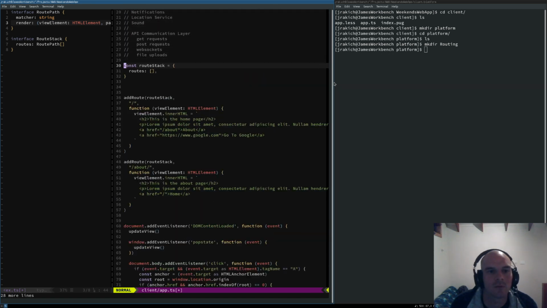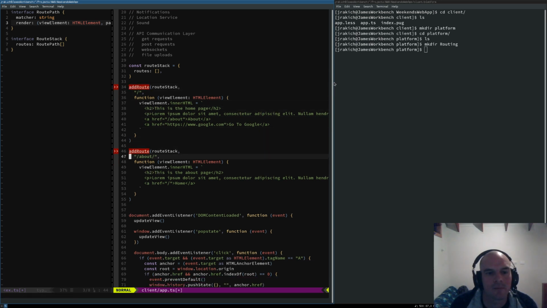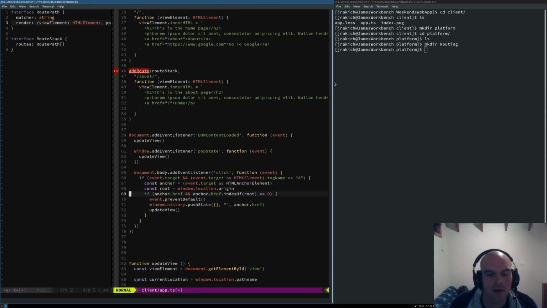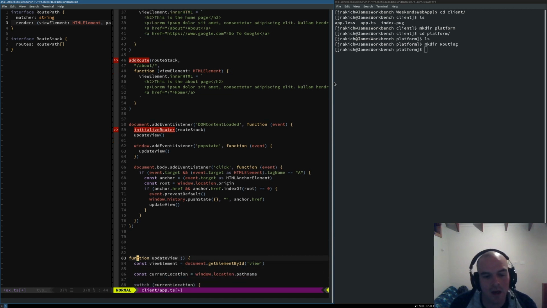So maybe we do it even before content loaded. Yeah, before content loaded, we'll just initialize here. So initialize router with a route stack. So say we could do that. We could just initialize that router and actually get rid of all of this code, because now the whole concept of updating a view will be taken out of our hands and in the router's hands. That's sort of my ideal here.